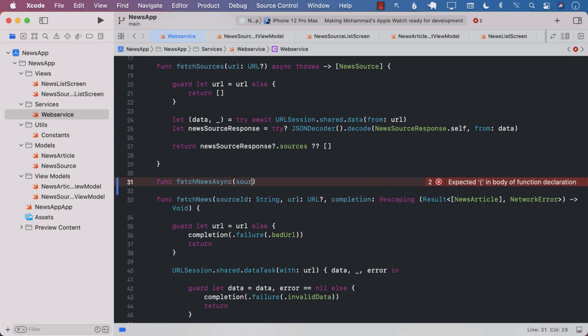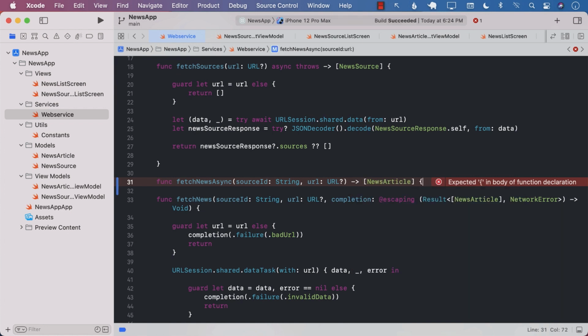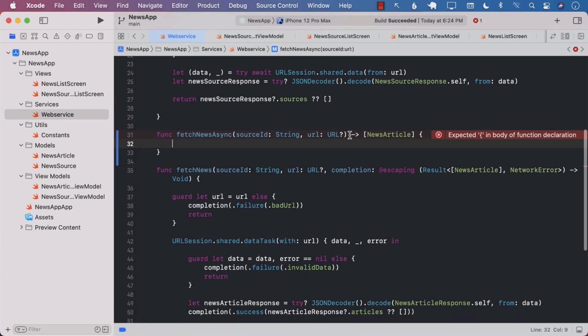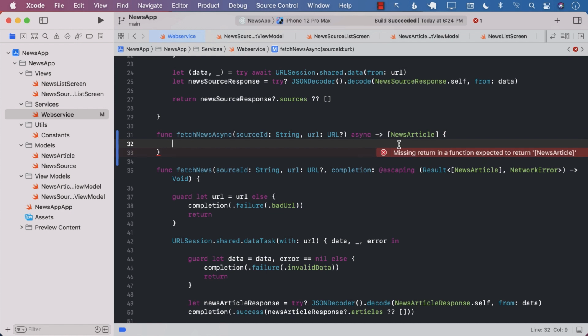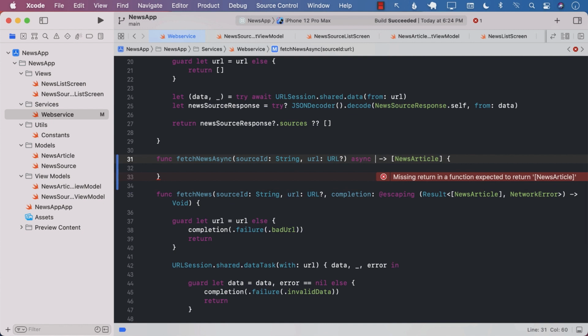This function is going to take in the source ID. That is perfectly fine. It's also going to take in the URL. But it is not really going to take any completion handler because we are implementing async and await. It is going to return us the news article or an array of news article. Since this function is async, we are going to go ahead and mark this with async. Another thing that we're going to do is we will eventually find out that this function can throw an error. So we'll also mark this with throws.